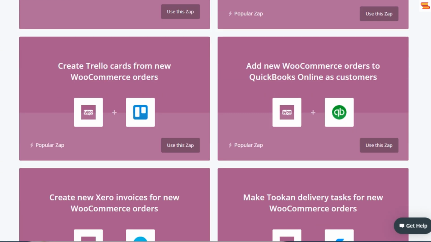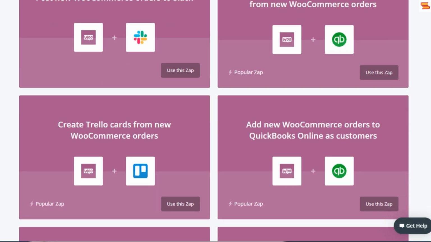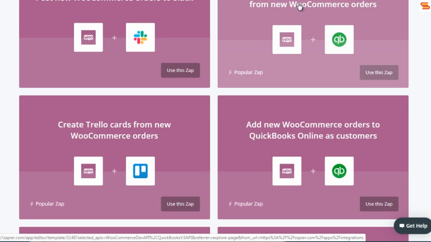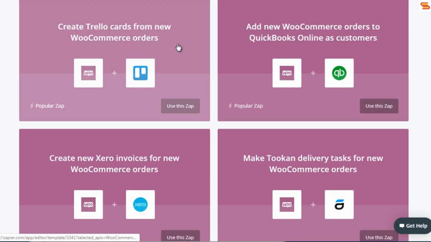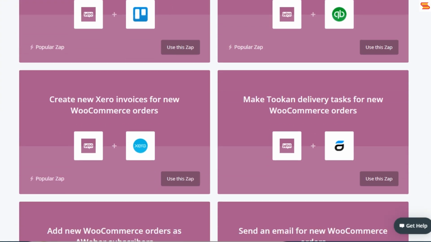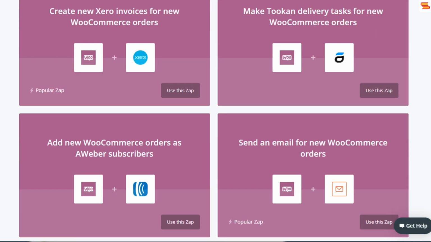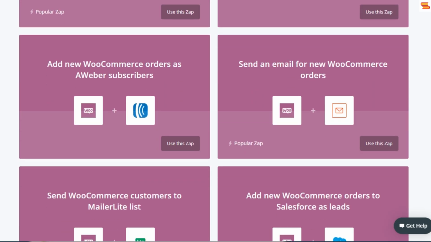So it's not just all about email marketing. You can add them to, let's say, for example, your QuickBooks, your tax records, your accounting, bookkeeping. You can create Trello cards based on the new WooCommerce orders. Maybe you have a team that needs to take a look at what the orders are. You need to automate the process. You need to make it easier for them.